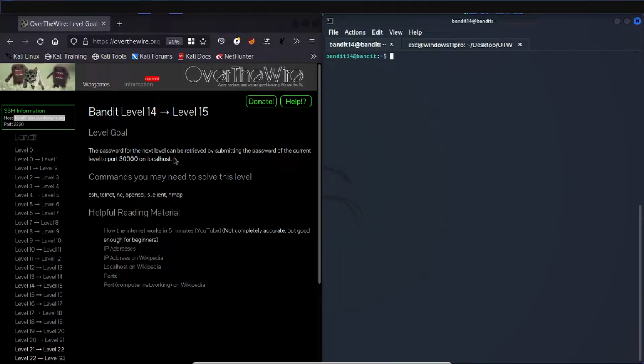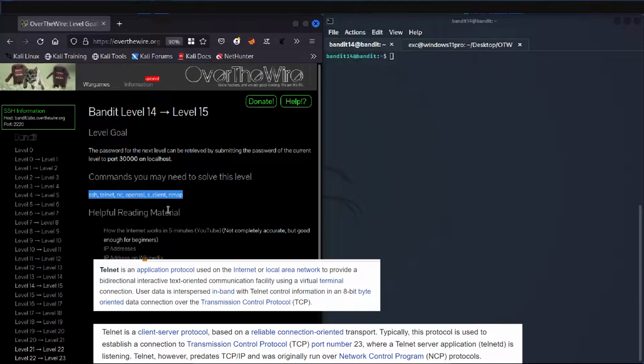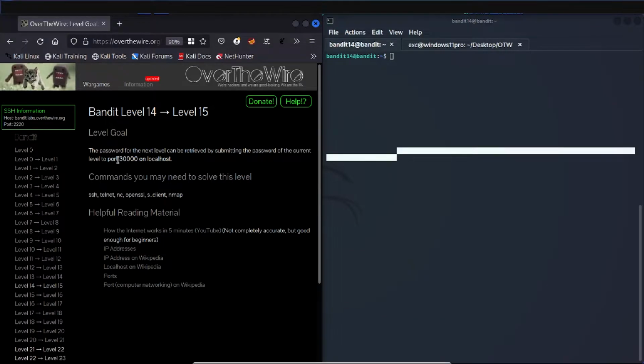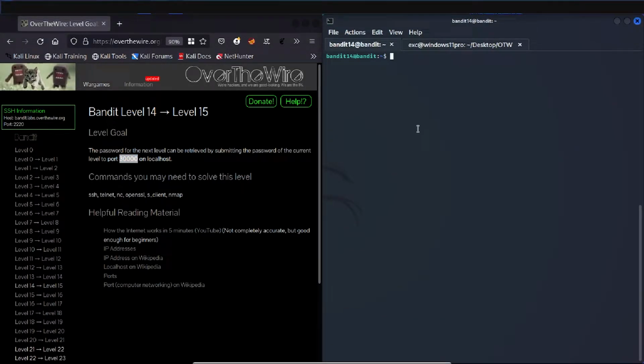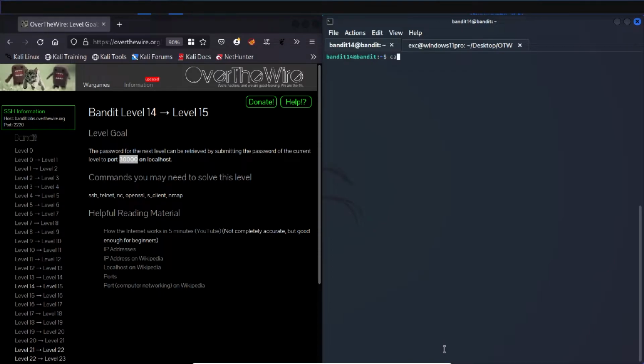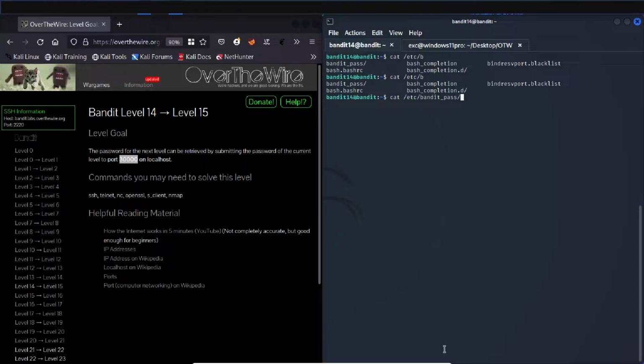The password for the next level can be retrieved by submitting the password of the current level to port 30,000 on localhost. We have to use commands like Telnet or maybe OpenSSL to connect to the localhost on the port 30,000. So first we'll retrieve the password. We'll say cat /etc/bandit_pass/bandit14 and we'll press enter.